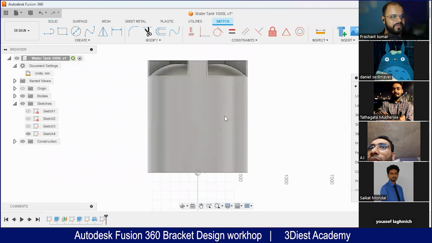Here you can see. Now, what I will do, I will go onto the inspect panel and activate this section analysis tool, and I will select this front plane as the cut plane. And here you can see, now I am seeing the section view of my tank.